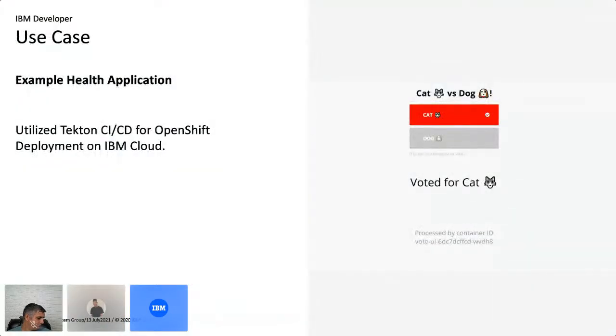Okay, then I think what I will move on to now is our use case. In this case, we want to have an example application where we'll be utilizing Tekton CI/CD for OpenShift deployment on IBM Cloud. This is the UI on the right-hand side here. You'll be able to see exactly how to have this running on your own machines, or on IBM Cloud rather, on your cluster. My colleague will then talk in much more detail about how to get started with this.